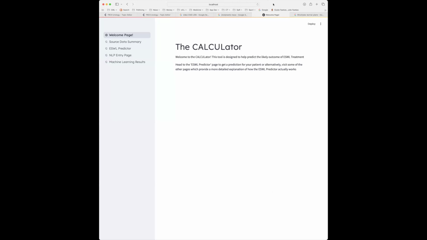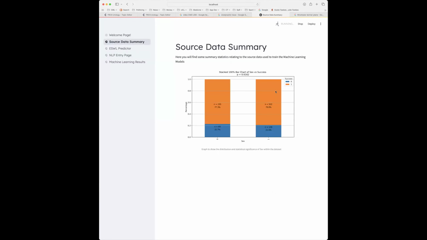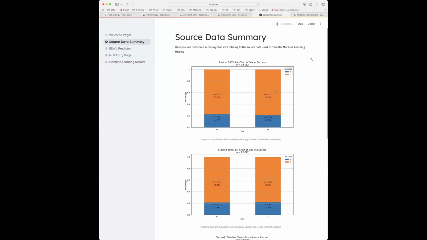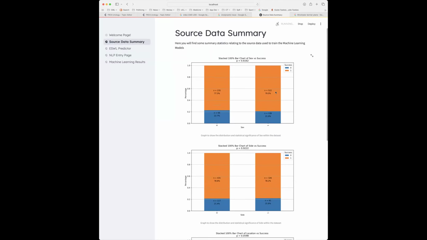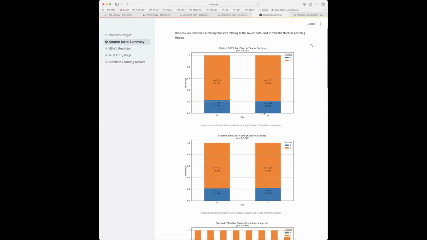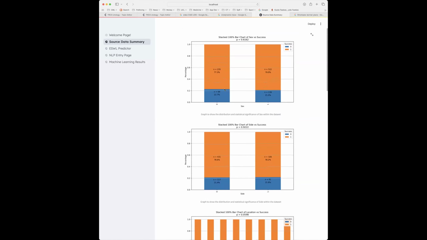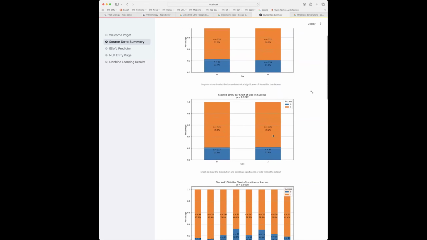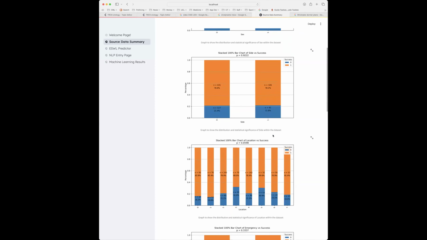So here you can see, this is the Streamlit app, this is the calculator, and this is a nice little bit of information about there. So then we've just had a quick look through the raw data, and we've come up with some pretty graphs just to see if there's any difference in the baseline characteristics between patients who had success or not. So success of treatment, non-success of treatment, and there's no real difference between the sex of the patient or the side, which is, to be honest, what I'd expect.